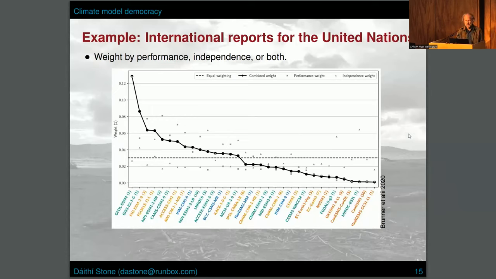The gray squares are based on how well they perform against some observational data. And the black line then is where they combine those two metrics. What you get is some models that seem to be getting a much higher weighting, and then a gradual tail off. One of the things you can see is that after only about half a dozen models, you're basically getting much less information from the rest of the models. So out of this diversity of probably about 30 models we have here, about half a dozen are actually containing most of the information.